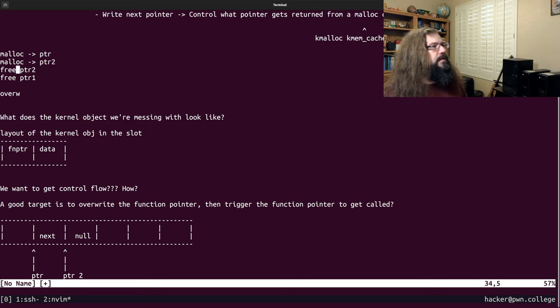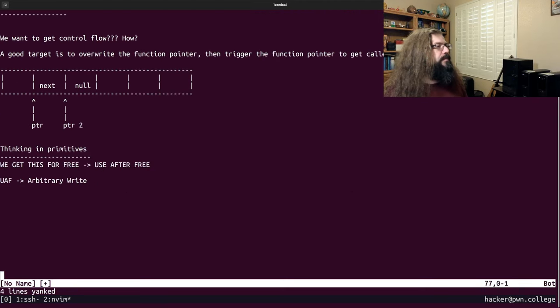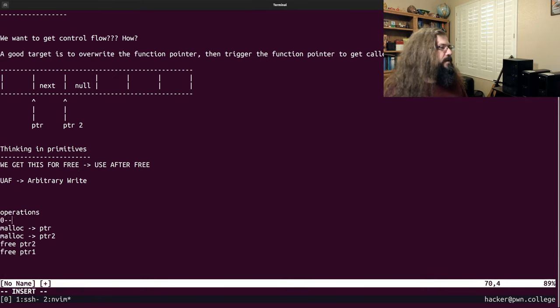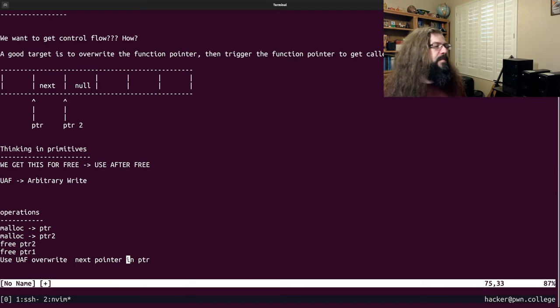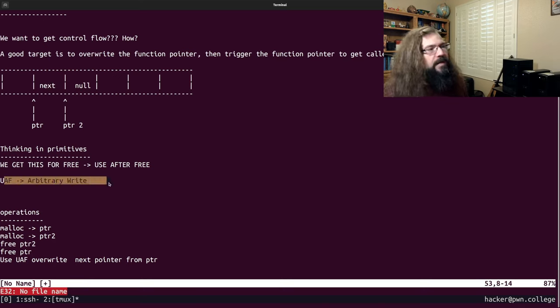So then if I, over here, let's bring this down. Operations. Now I get the use after free. So we use after free to overwrite the next pointer in, I'm going to call it pointer 1. All right, from this first pointer. And so we have that ability from the use after free. We can overwrite this next pointer just by using copy from user on the freed pointer. We can overwrite this. So that allows us to determine what gets returned here.